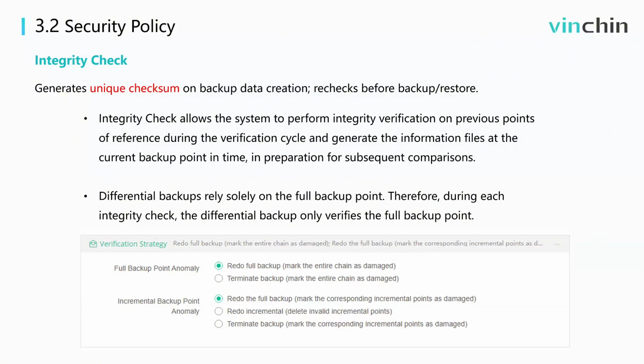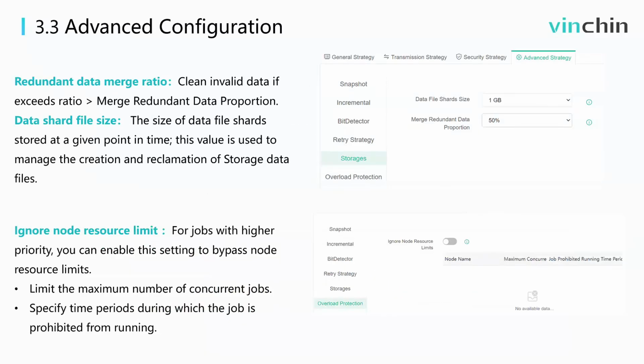And the next point is the other advanced configuration. First, the redundant data merge ratio: clean invalid data if the ratio exceeds the merge redundant data proportion. And the data shared file size, the size of the data file shares stored at a given point in time. This value is used to manage the creation and the reclamation of the storage data files.